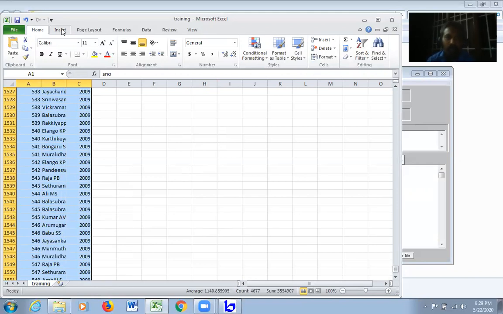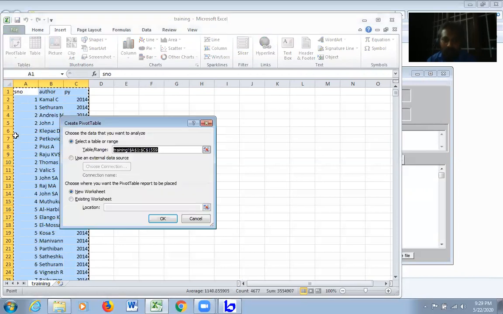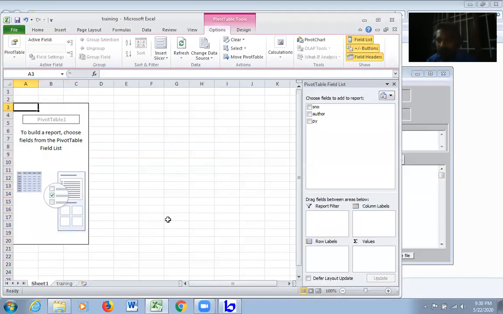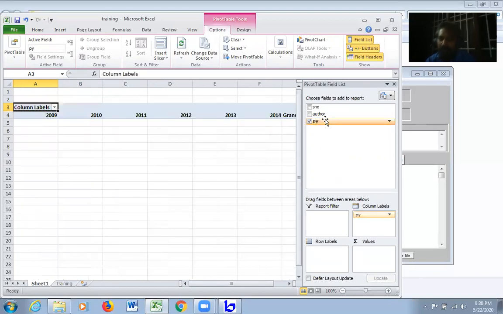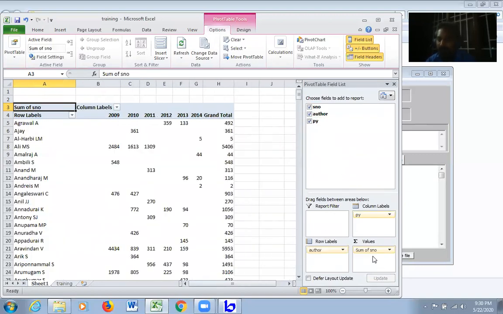Let me go to Insert. Click on Pivot Table, click on OK. Now all the fields have come. Let me decide which field should come in the row, which in the column, and which should be the field for finding the frequency. So I select publication year for column label, author for row label, and serial number, and take it to the value section.